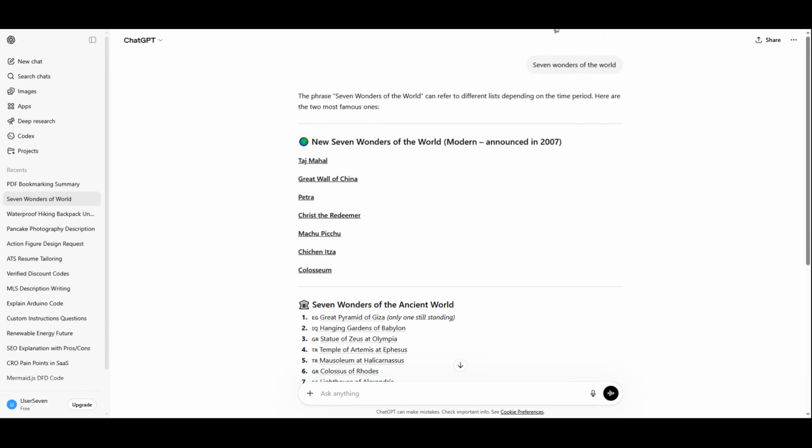When everything looks good, click Save. Choose the folder where you want to store the PDF, give it a clear file name, and then confirm the save. In just a few seconds, your ChatGPT conversation will be exported as a PDF file on your device.